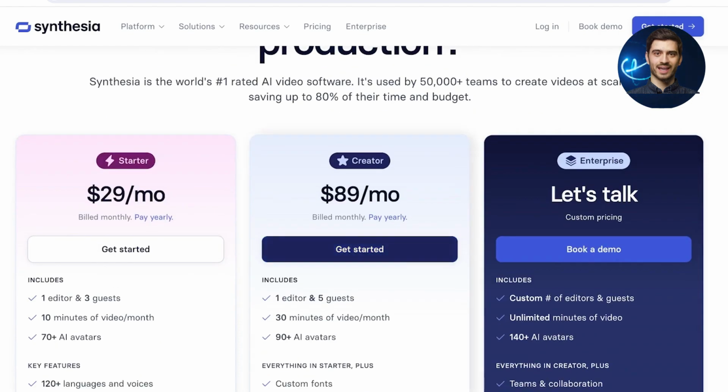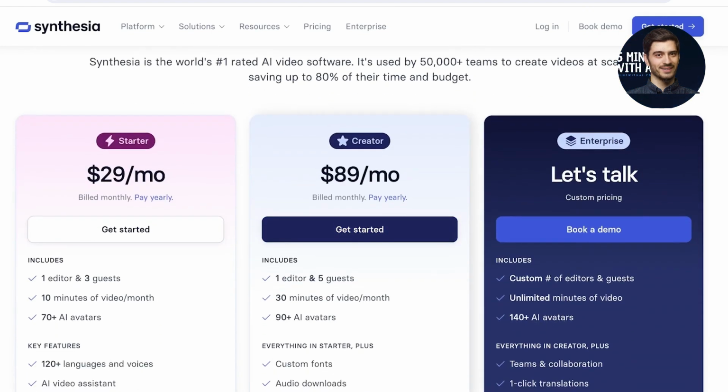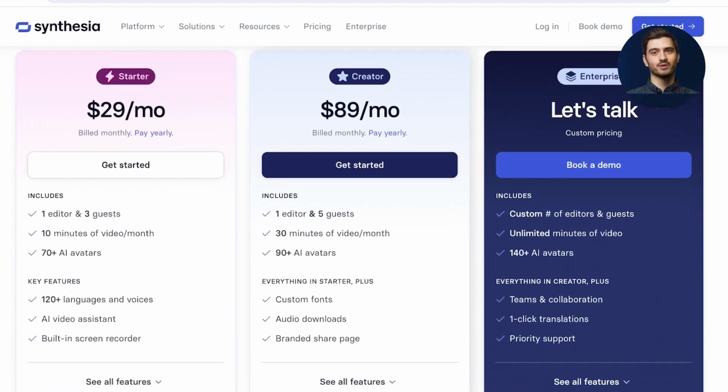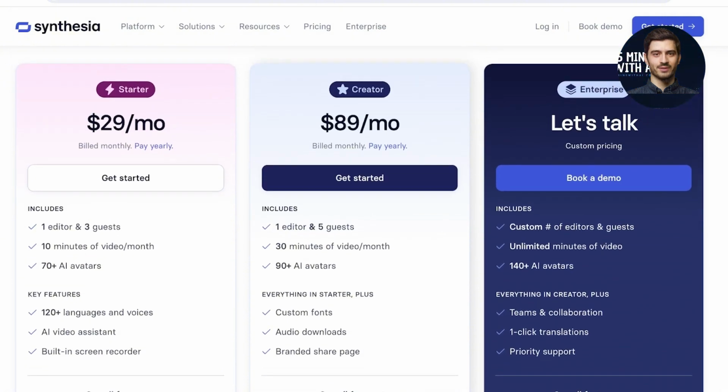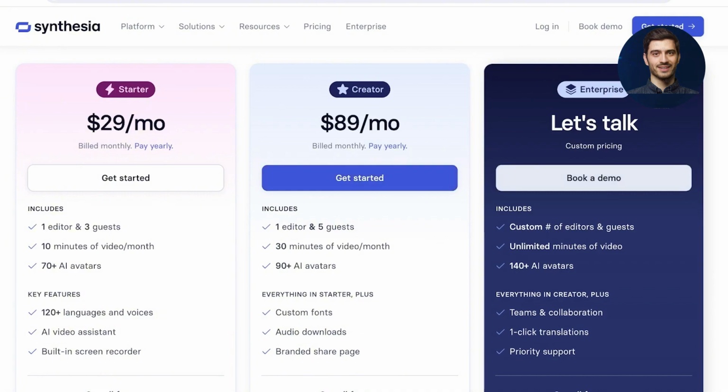Now, the creative version starts at $89 a month, where you get access to one editor and 5 guests with 10 minutes of video per month. However, if you want to create more than that, so if you have a really large volume of video that you want to create, in that particular case, you have to go for the enterprise version.